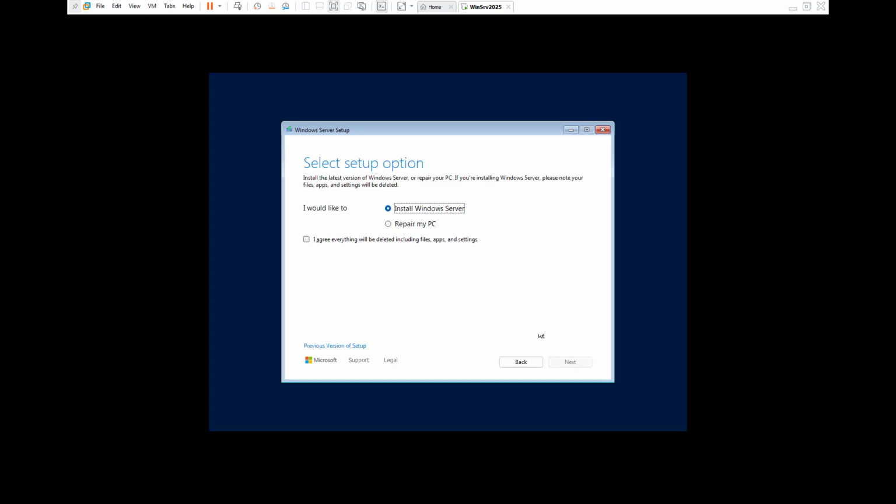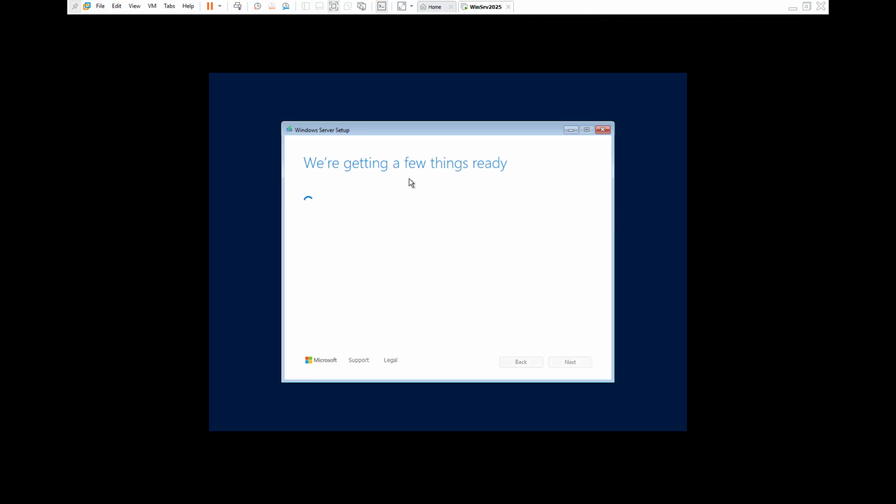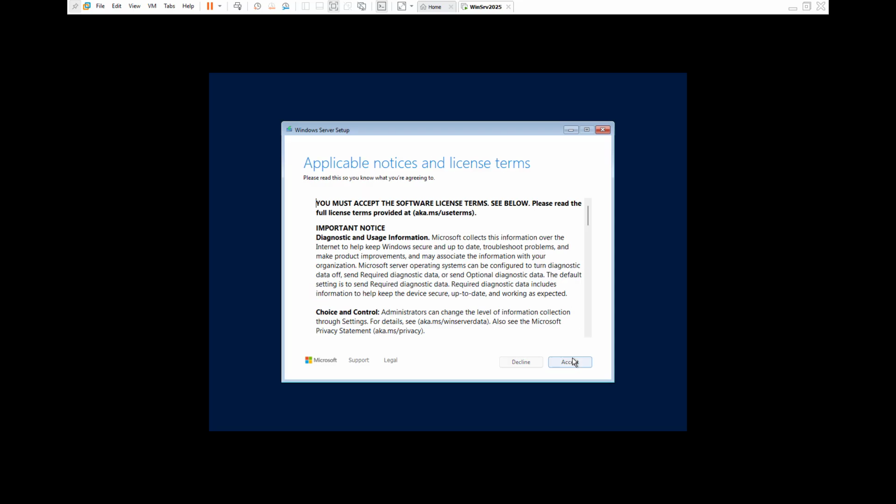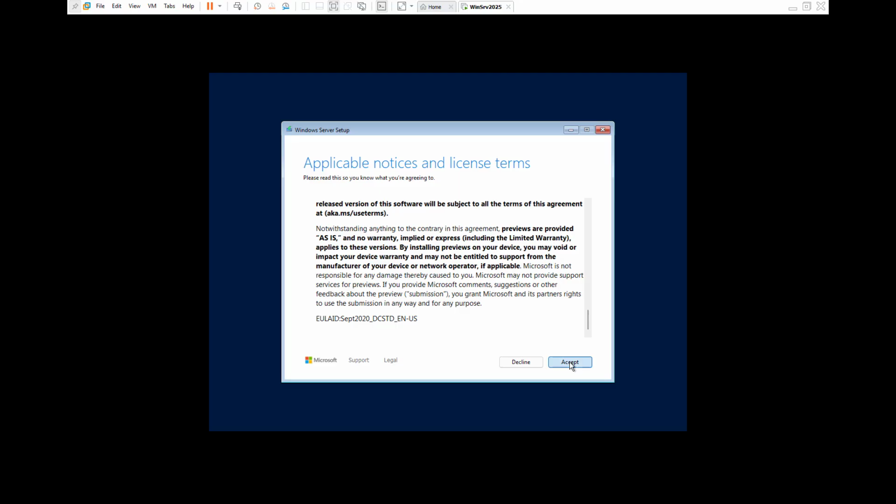Click on next. Install Windows Server, I agree everything, and then just click on next. We are getting a few things ready, and there we have got the Windows editions. So we're not going to install the CLI mode, so I'm going to choose this Windows Server 2025 Standard Evaluation Desktop Experience, and then just click on next. And there we have got the applicable notices and license terms. Scroll down to the bottom and then just click on accept.